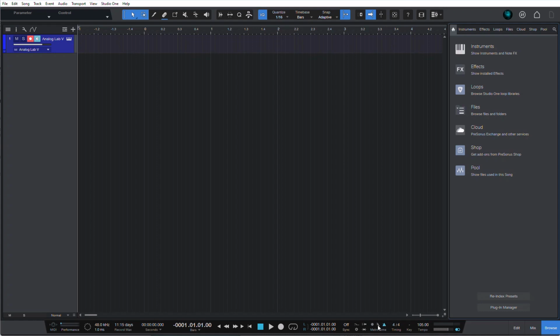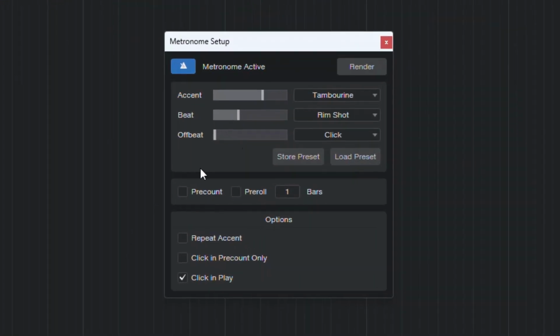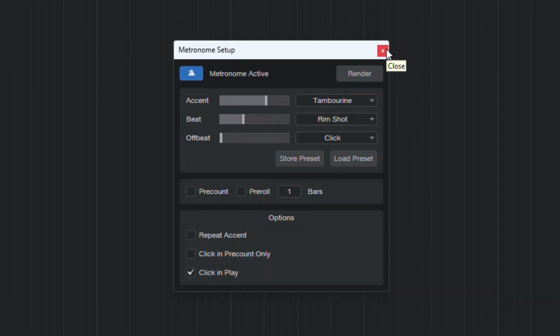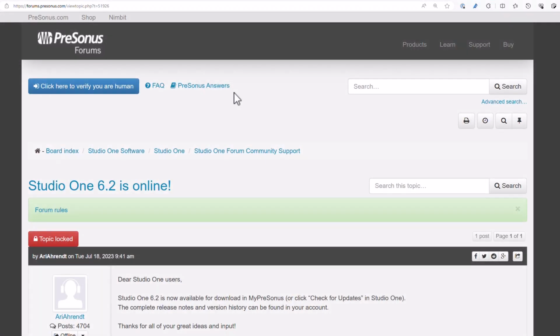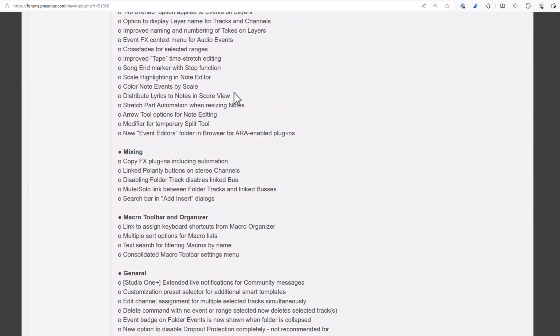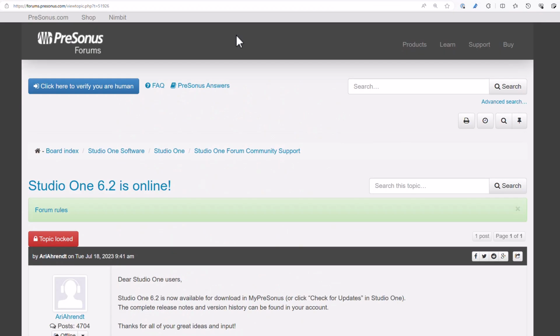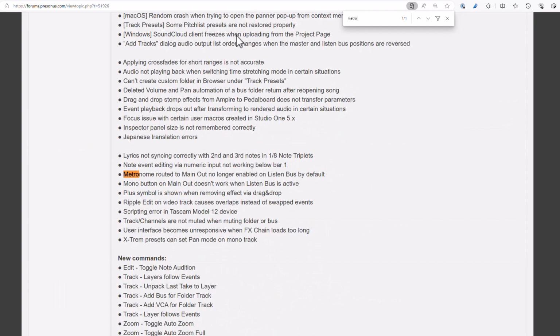So I poked around in metronome settings, restarted Studio One a couple of times, nothing. By that time, my inspiration was gone and I just quit for the day. The next day, the problem was still there, surprising, I know. So I started digging around and looked for the word metronome in release notes, and there it was.